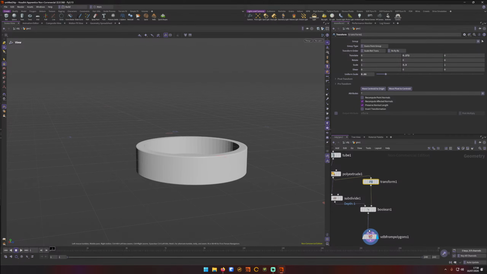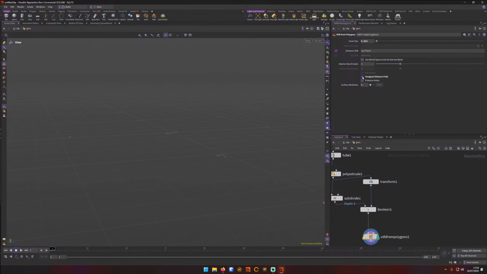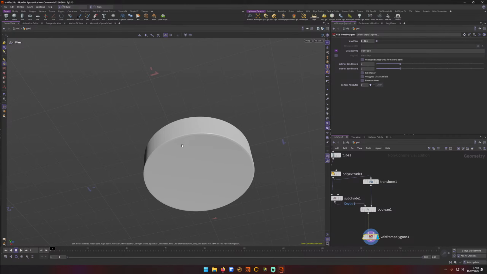What is it? On the VDB, we've got... I don't understand what that does. It's like a... We can make it stick to the surface, I think. I don't know. Oh, please don't crash.